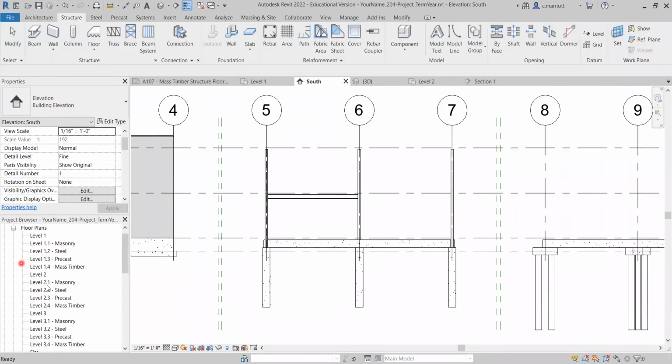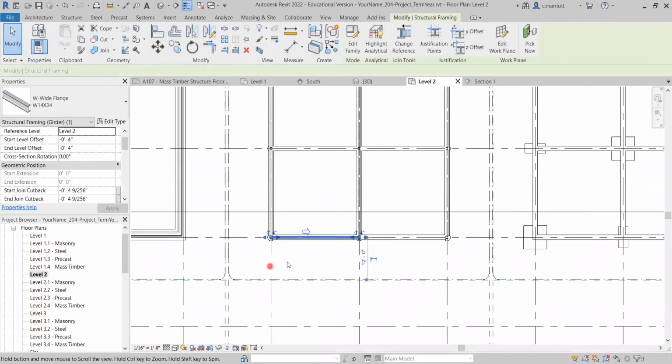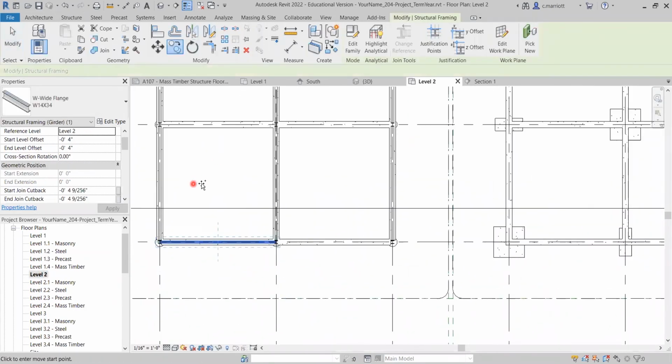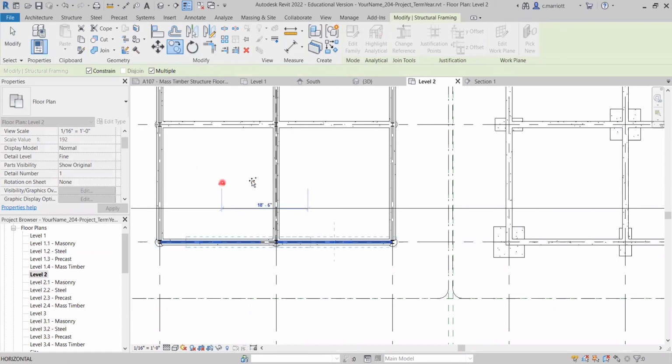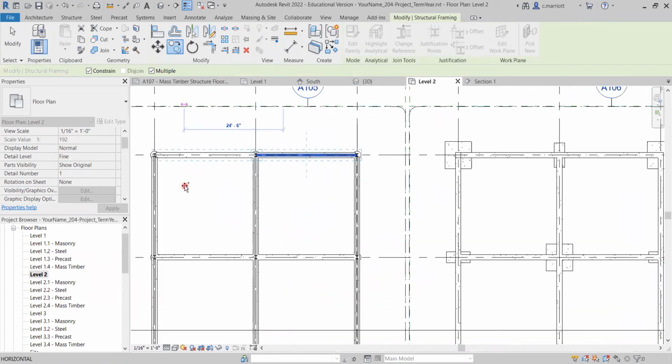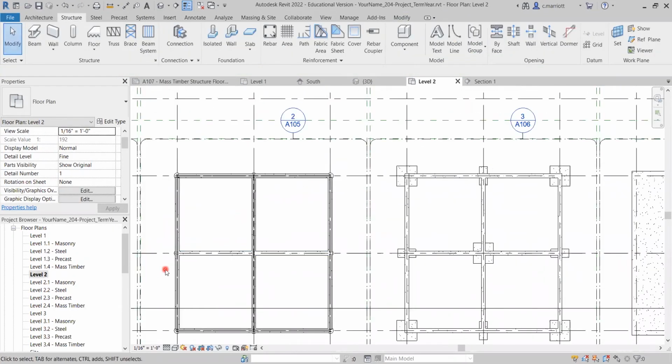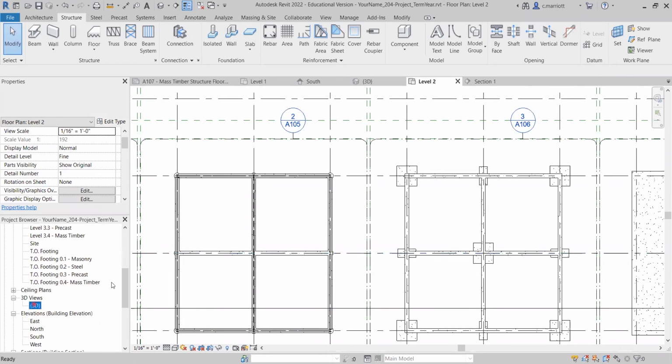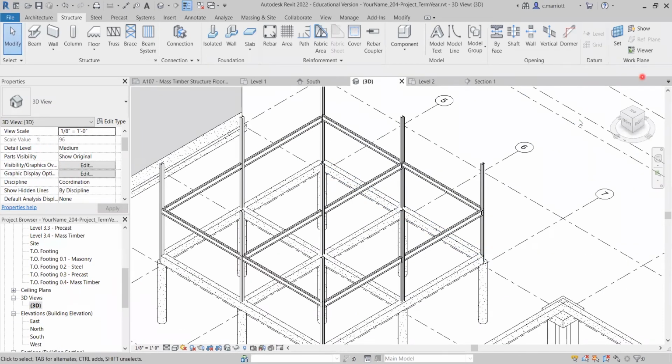Now I can go back up to level 2 and make copies of it. Copy 25 feet. And I'll copy this one 50 feet. And go this direction 25. So we should have all of them at level 2. Let's go to the 3D view. There they are. This would be a good time to save your file before we continue.